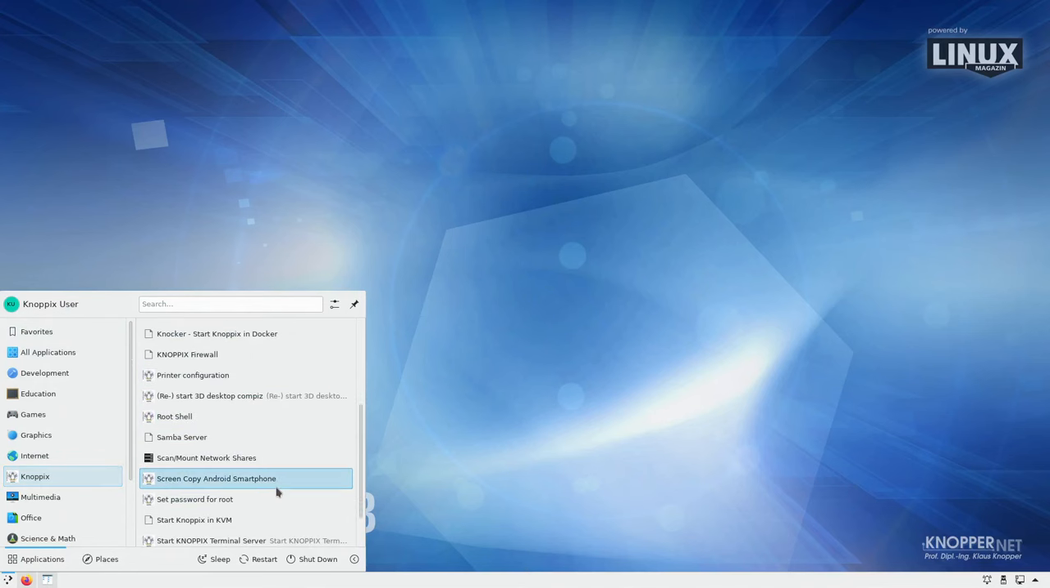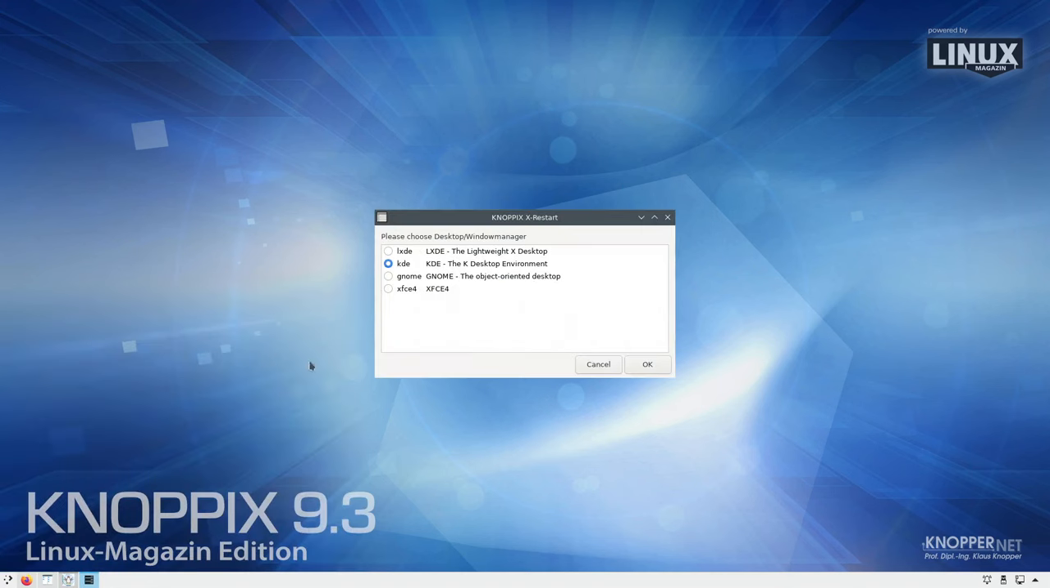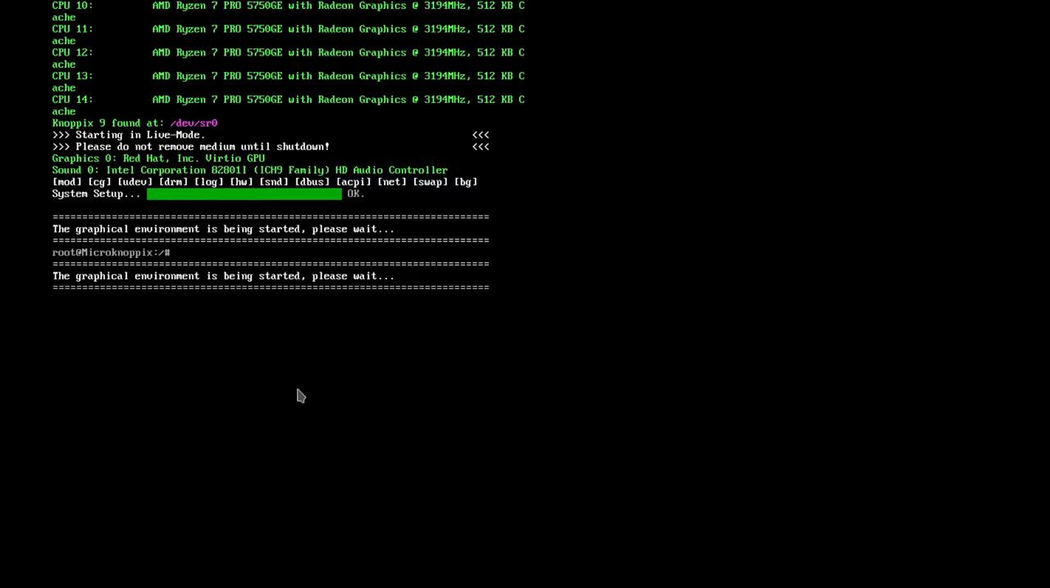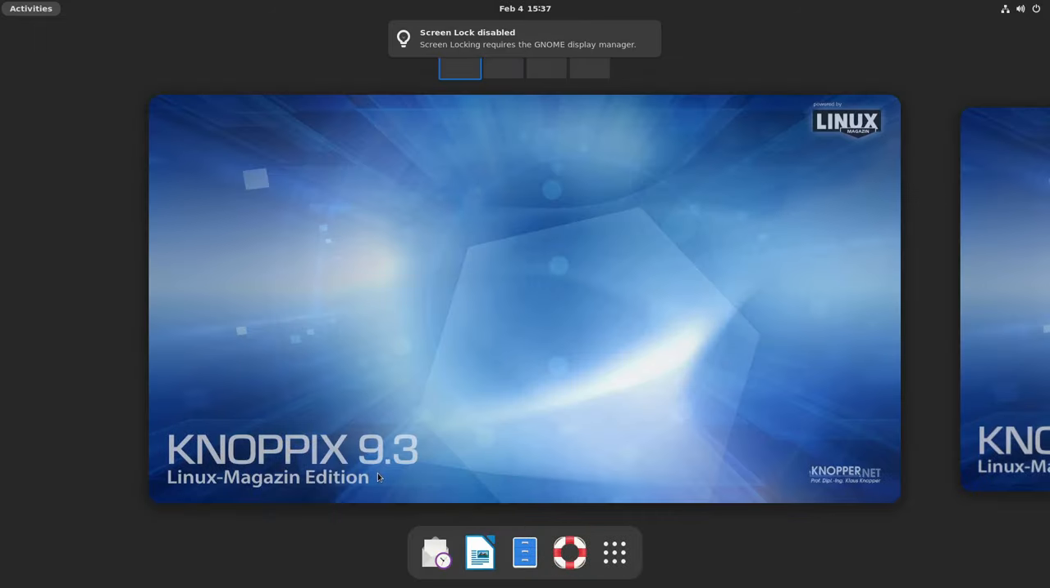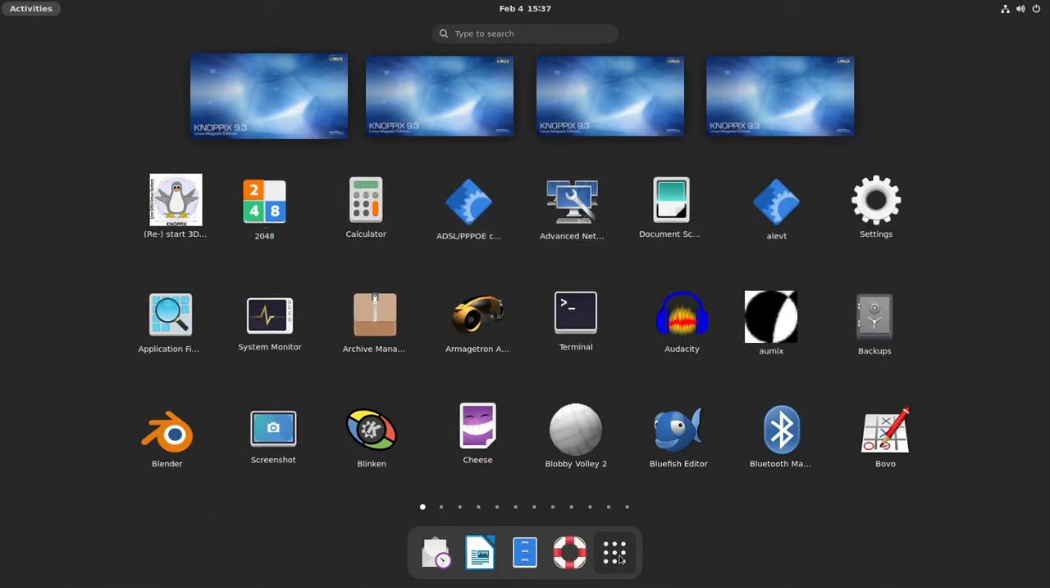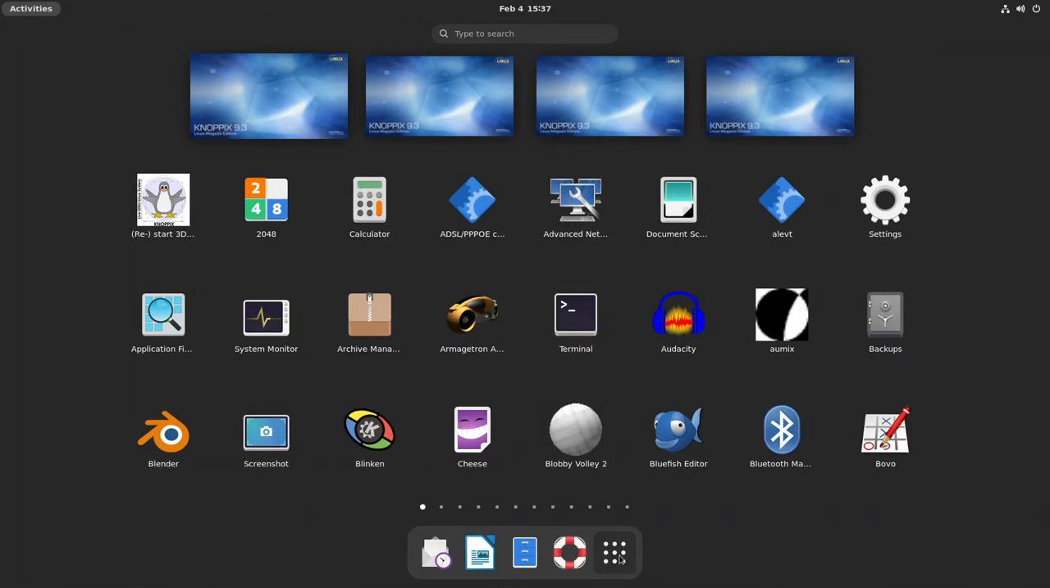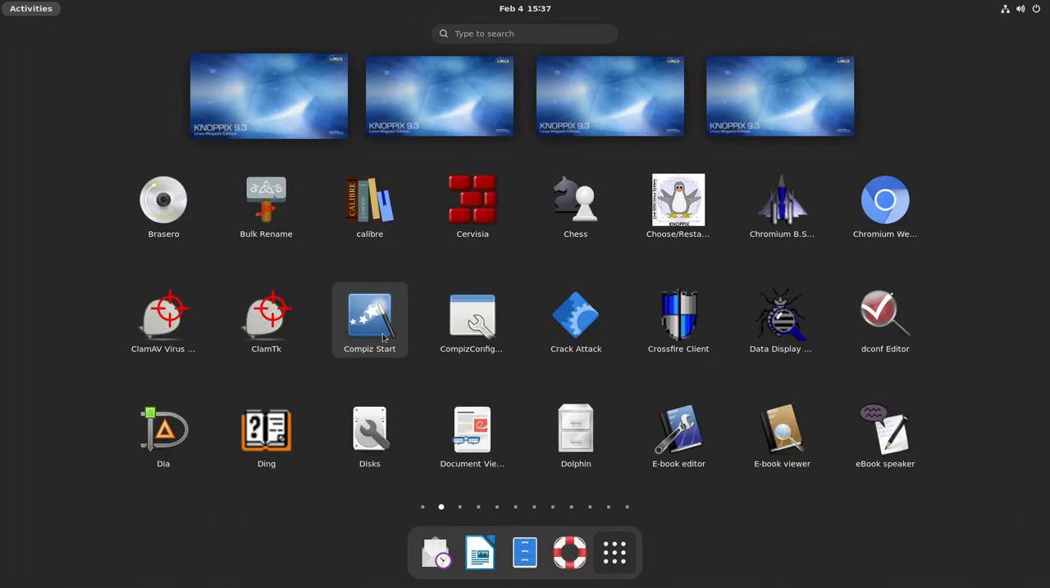Okay, and again we have the option of using, except LXDE and KDE, the GNOME or the XFCE desktop. Let's go very fast through these. I don't really know how to use GNOME.